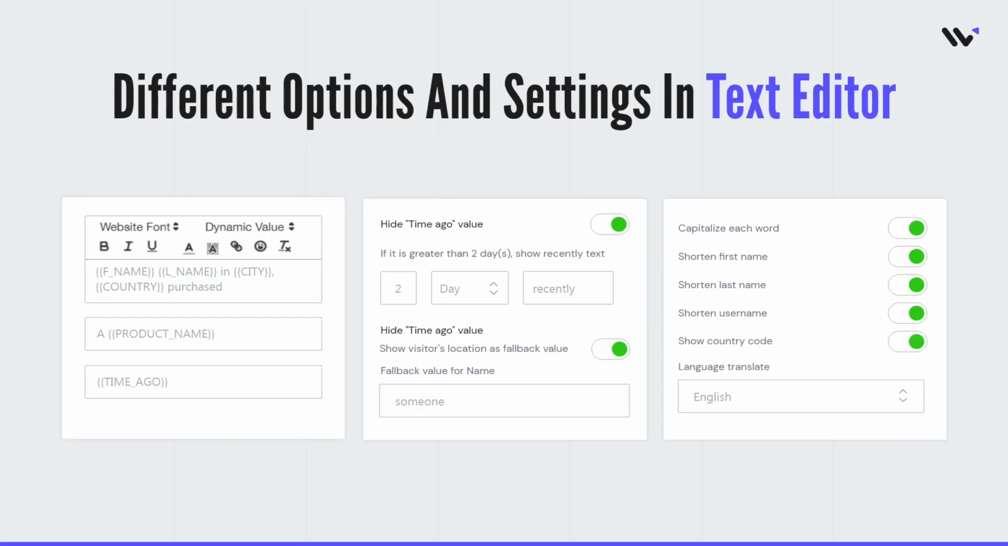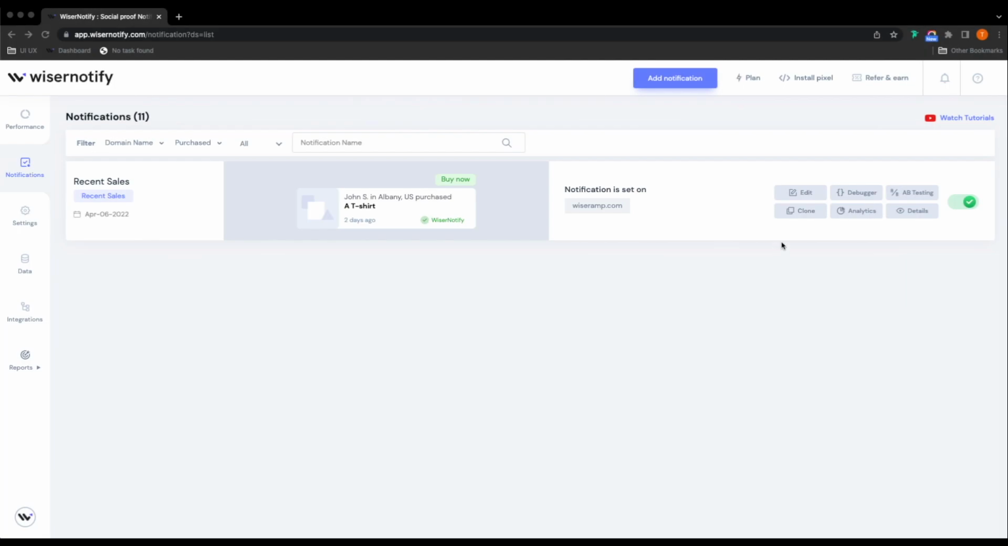Hey everyone, in this tutorial we are going to explain different options and settings available in text editor. So without waiting any further, let's get started.